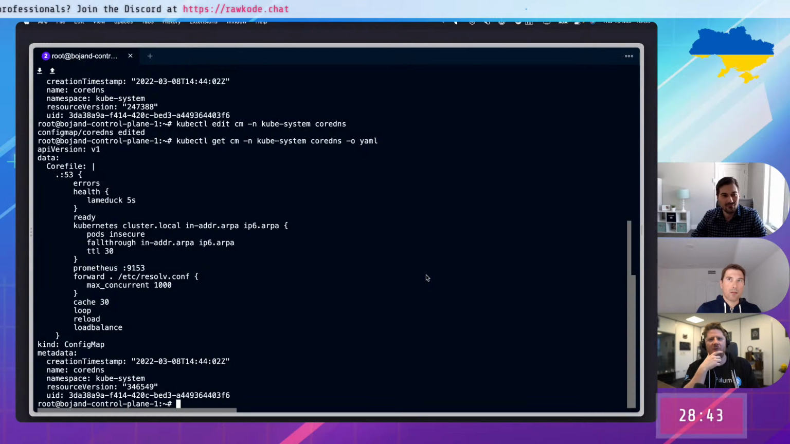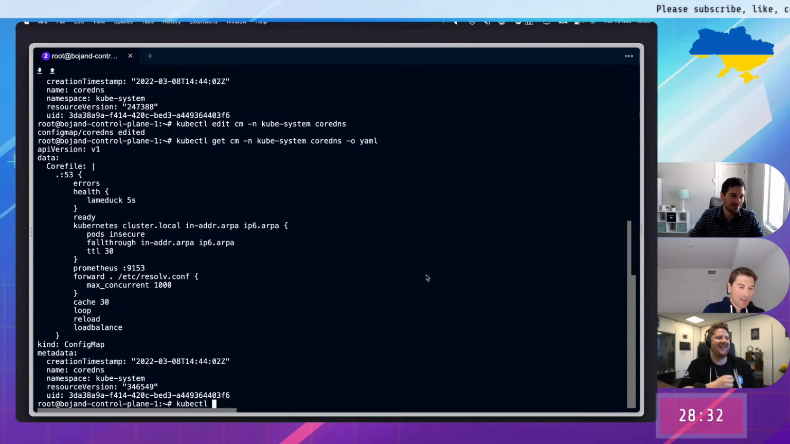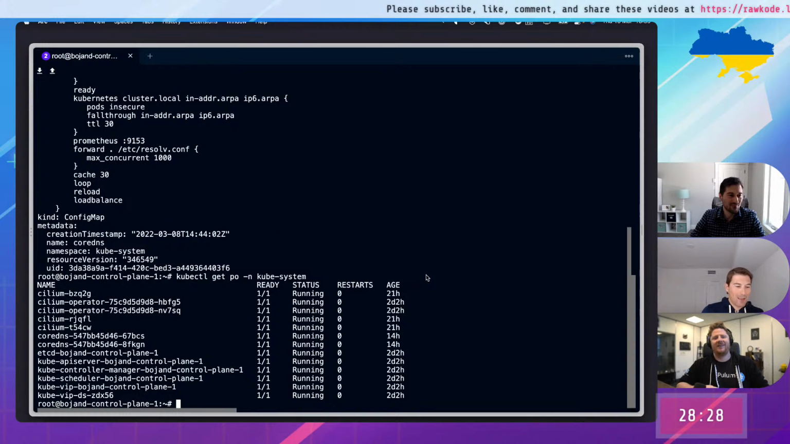This is actually a question we get on office hours a lot, if that helps you. I modified a config map. Oh my god, yes. We've got to restart the... everyone's biggest gripe with config maps. Yeah.